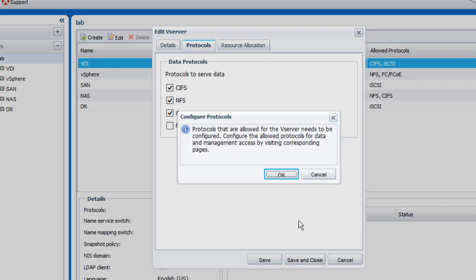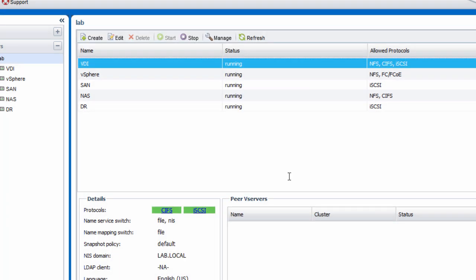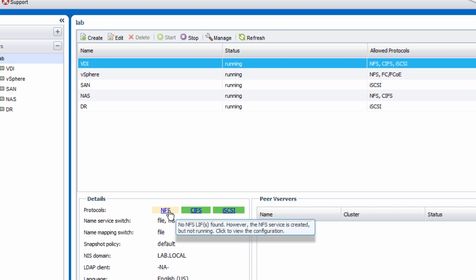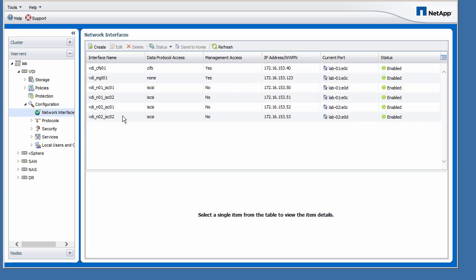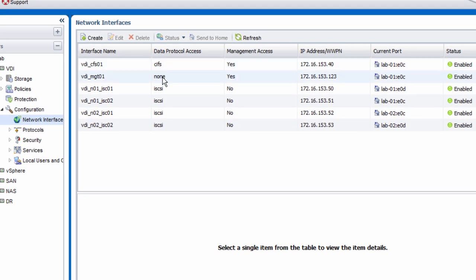So we're going to click Save and Close, choose OK, and now we need to check to see why that is yellow. We actually get a tooltip here that tells us that there are no NFS logical interfaces and that the NFS service has been created but is not running. So let's check our network interfaces, which we are navigating to now. And we can see that is the case. We have no NFS logical interfaces configured.